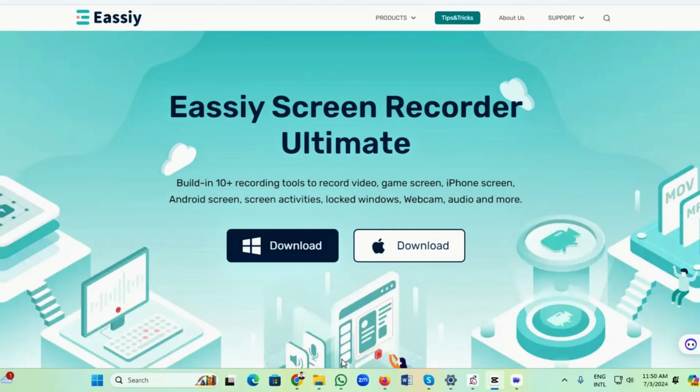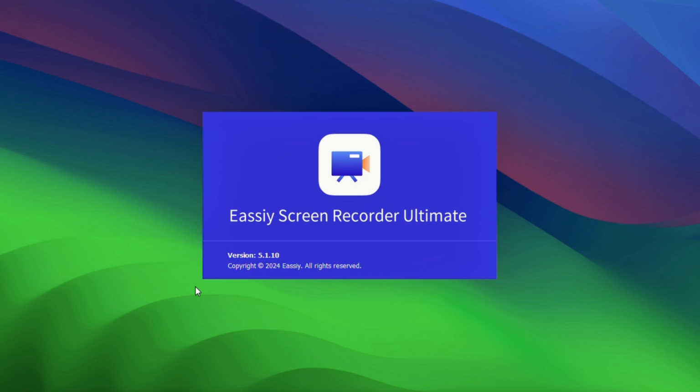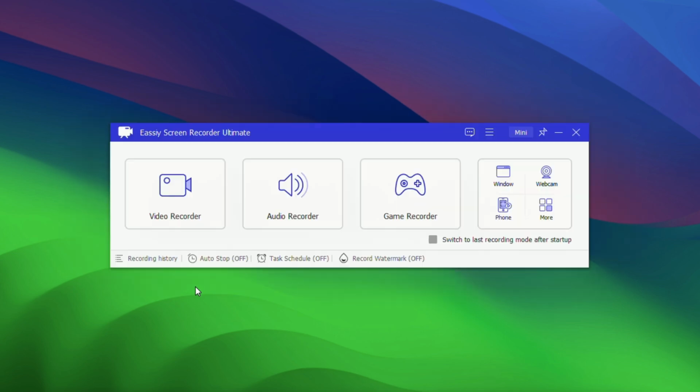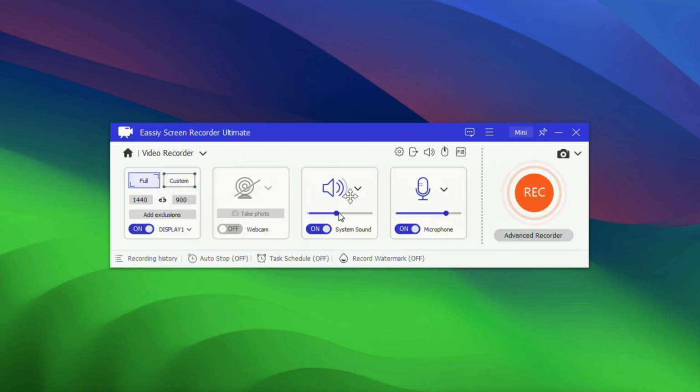Visit the official Eassiy website, download the installation package for your operating system, and install the software. Once installed, open Eassiy Screen Recorder Ultimate. You may be asked to register or start a free trial. Choose the recording mode that suits your needs, such as video recorder or game recorder. Customize the recording area, video quality, and audio settings. Click the Rec button to start recording.